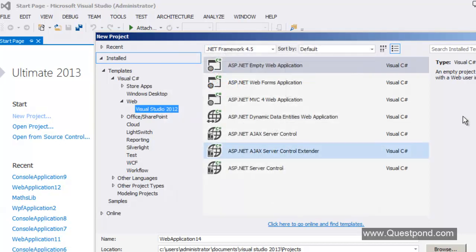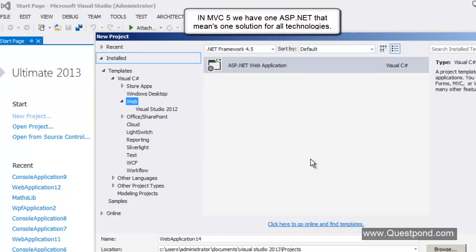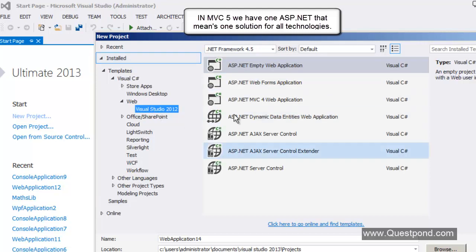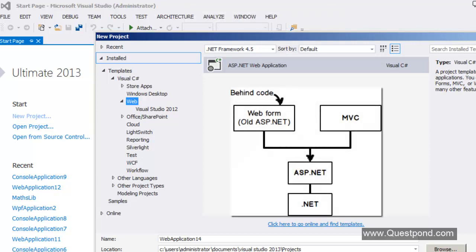Now, if logically Web Forms and MVC belong to the ASP.NET Framework, then why should we have separate templates? That's what they improved in 2013. In 2013, they created only one template for everything. You can see here, rather than having these templates separately, if you click on Web, it now says ASP.NET Web Application, and from there you can make a choice: I want to create MVC, Web Forms, Web API, whatever it is. By creating this one ASP.NET template, it avoids a lot of confusion, where people were thinking that ASP.NET is different and MVC is different.